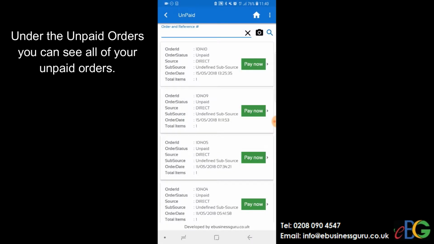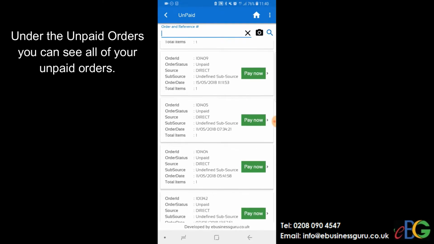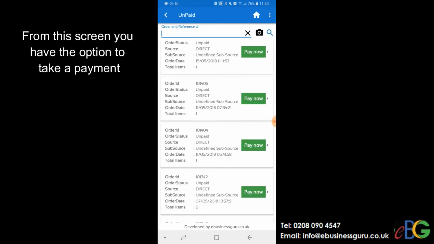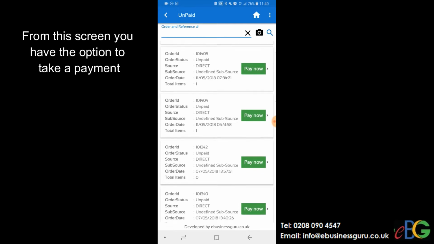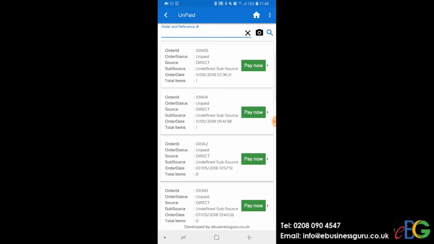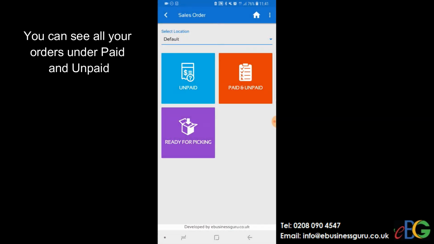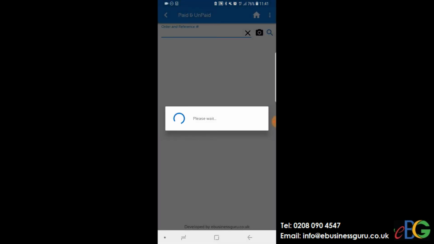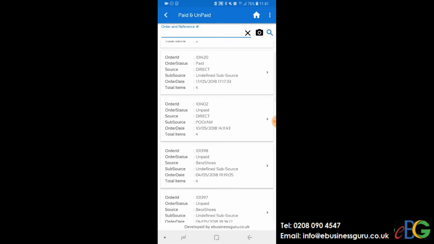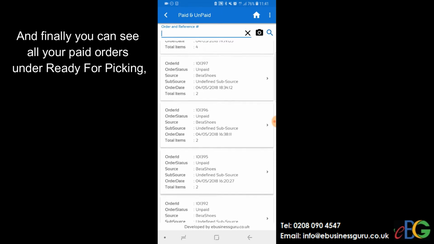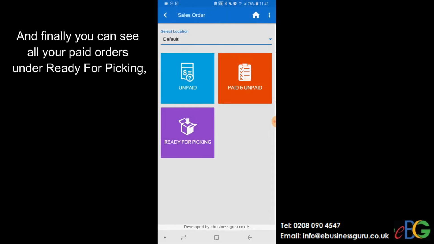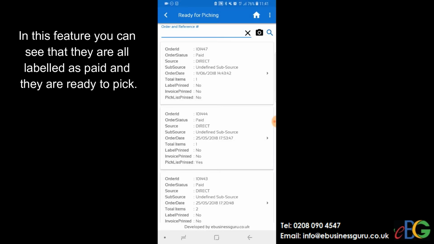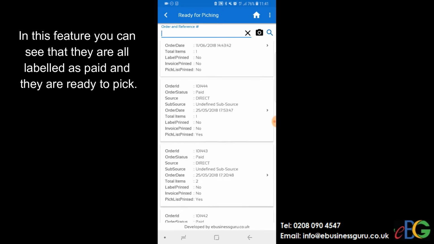Under the unpaid orders, you can see all of your unpaid orders. From this screen, you have the option to take a payment. You can see all of your orders under paid and unpaid. And finally, you can see all your paid orders under ready for picking. In this feature, you can see that they are all labeled as paid and they are ready to pick.